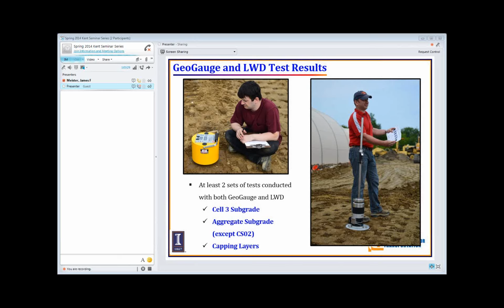Now the GeoGauge and LWD, at least 2 sets of tests were done with those, GeoGauge and LWD, on each of these layers, cell 3 subgrade, aggregate subgrade, except CSO2, because those were very large materials, very large aggregate, with very large voids in the aggregate matrix and also in the capping layers.